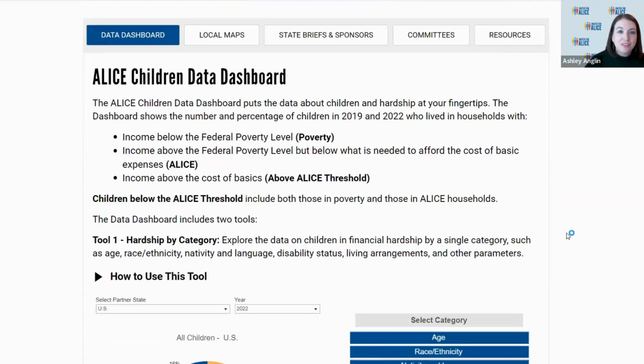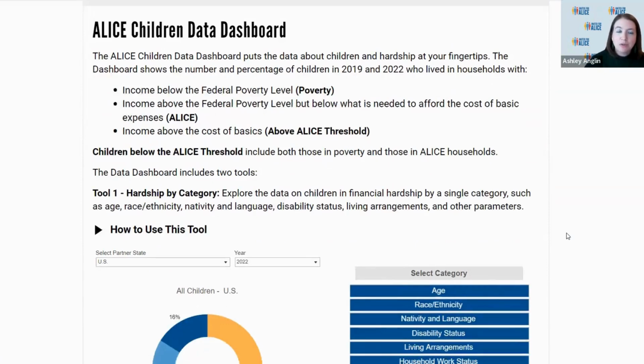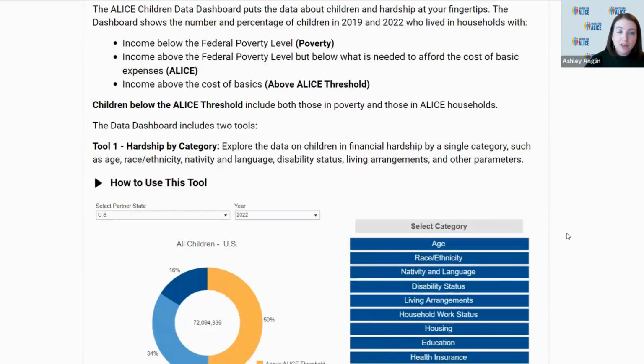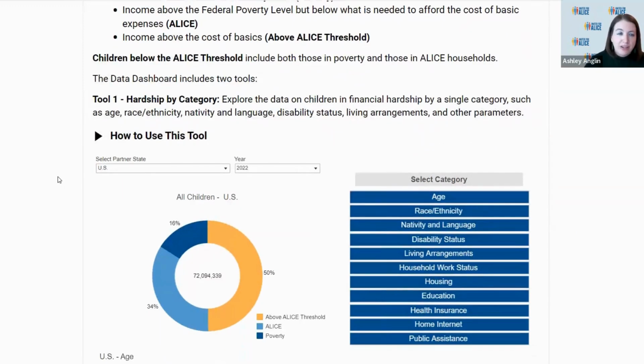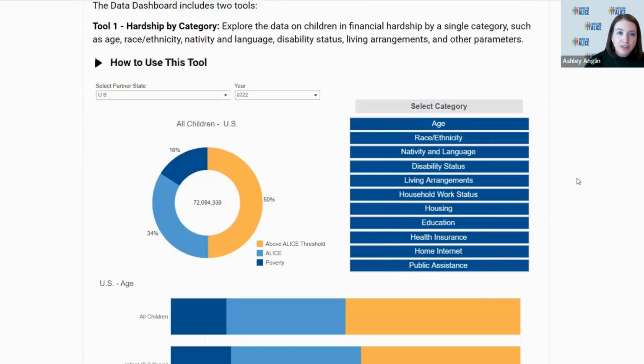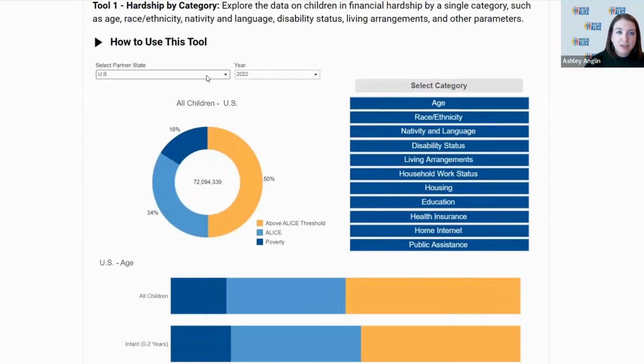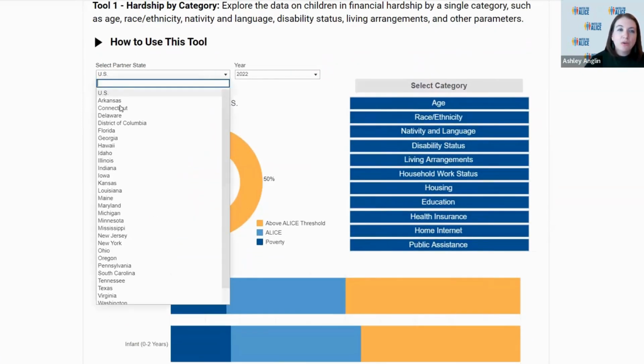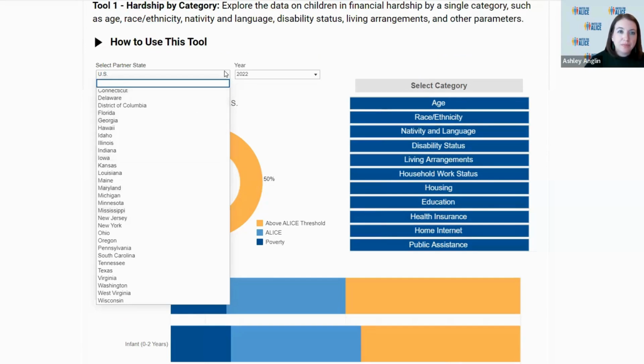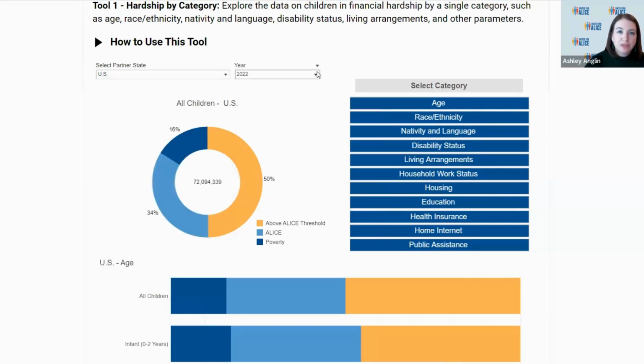This page shows the number and percentage of children in 2019 and 2022 who lived in households with income below the federal poverty level, who are ALICE or who are above the ALICE threshold. It includes two tools. So the first is looking at hardship by category. If you scroll down, you can see the drop downs here where you can select the US or an ALICE partner state. For this tool in the dashboard, you can also toggle between 2019 data and 2022 data.